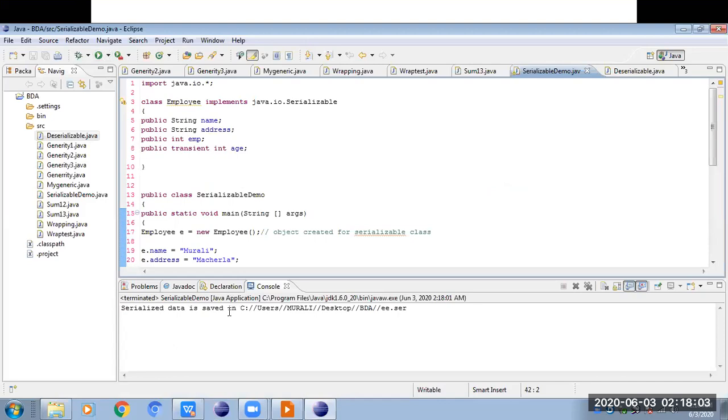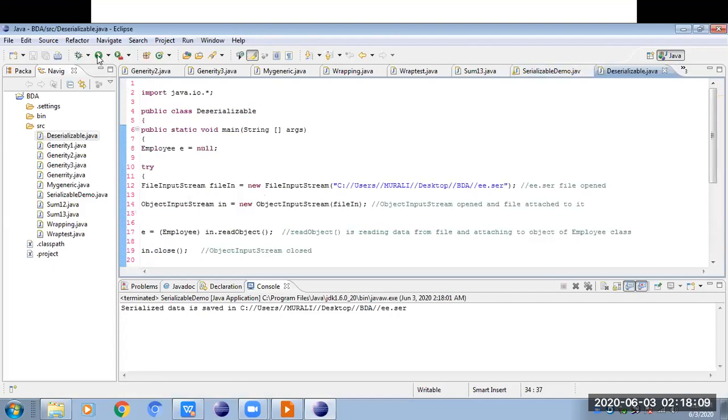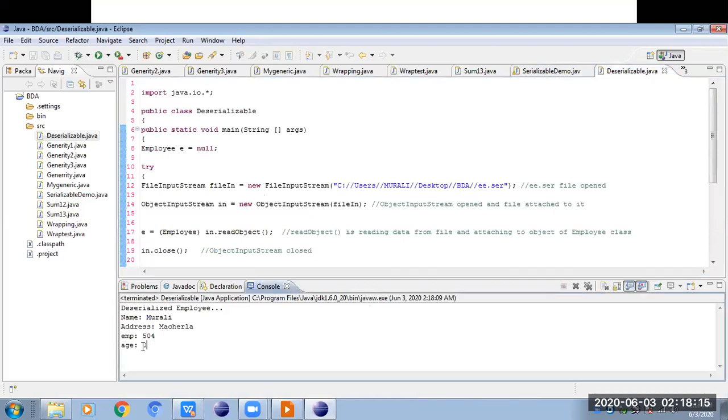Now we run the serializer program. The object E is successfully serialized. When we come back to deserialization, we are getting the name Murali, address Macharla, employee ID 5. If you take age, it is 0 here. Only age is displayed as 0. The remaining values are displayed as they are.